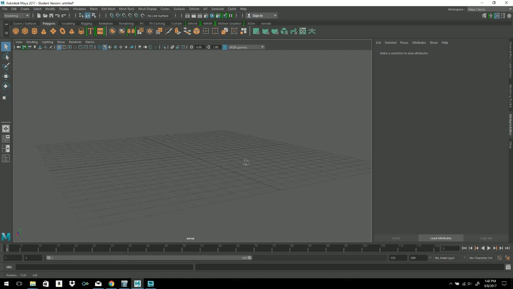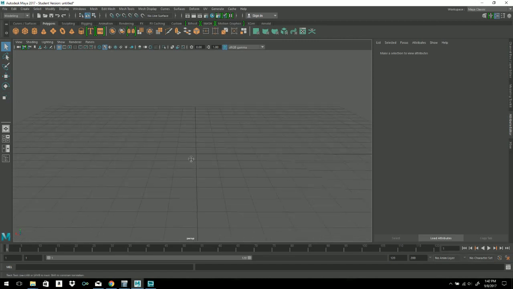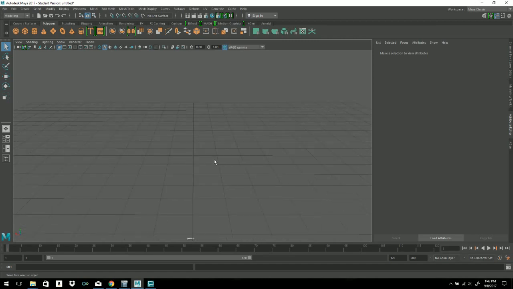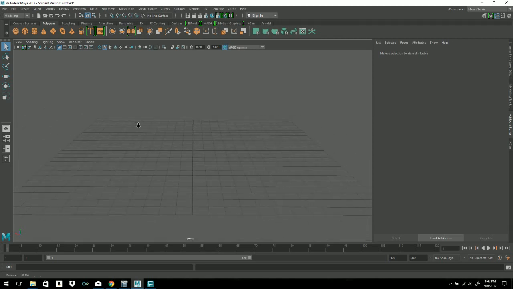If you're a Maya user, you hold Alt a lot. You hold Alt, you drag around, you zoom and pan. Once again, left click, right click, and middle click hold and drag. So there's that. Now let's create something.